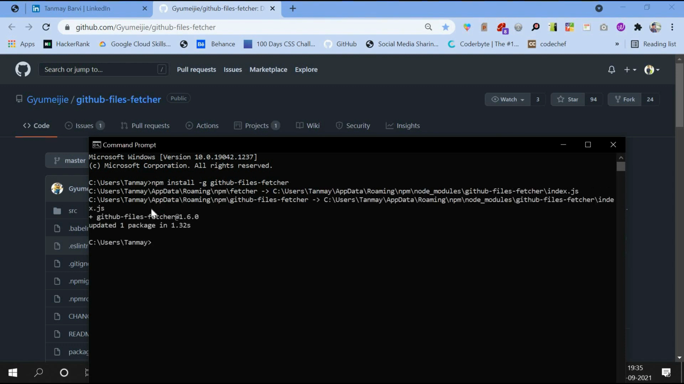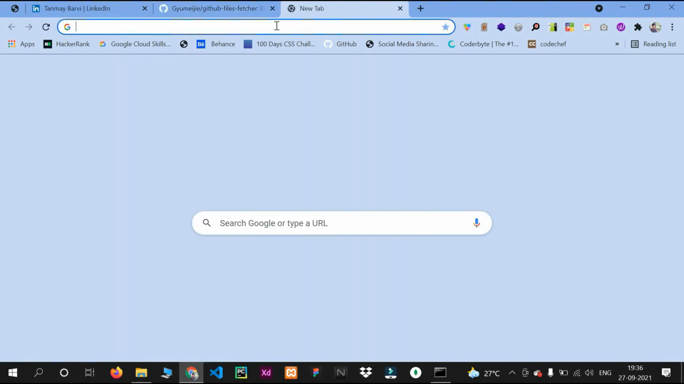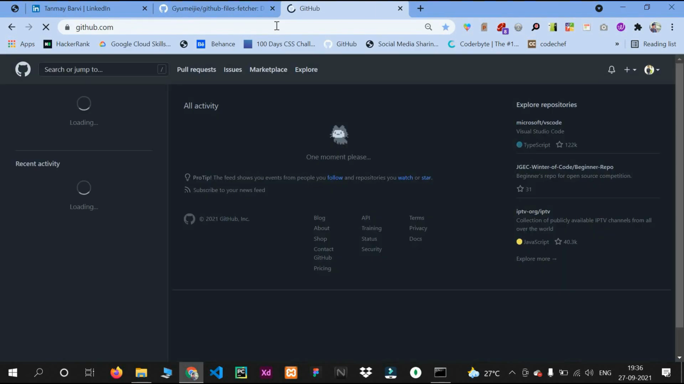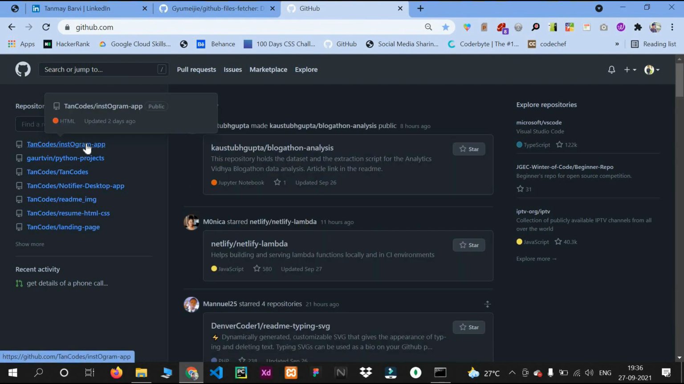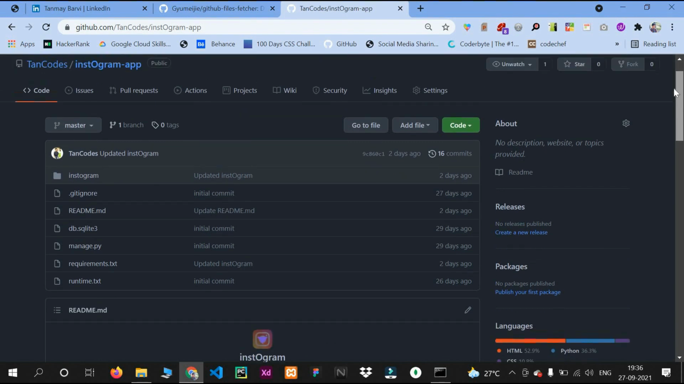So it will download that package, and I have already downloaded it, so it is saying updated. So this GitHub file fetcher is now installed globally on my device. Next, how can we fetch that particular file? First let's go to GitHub. I will fetch a file from one of my repositories.